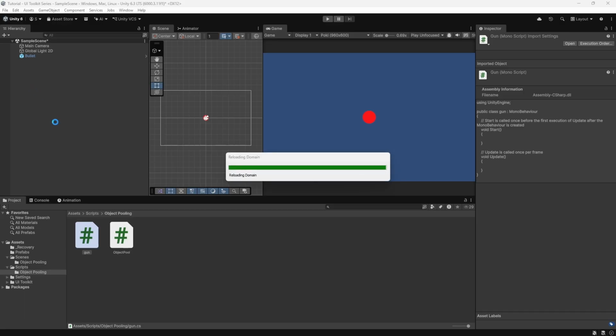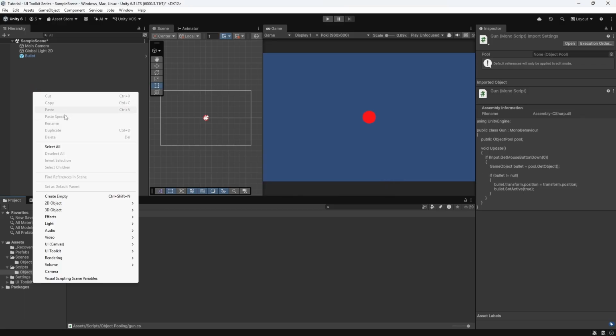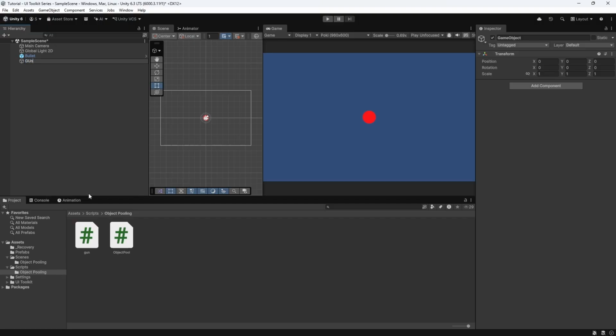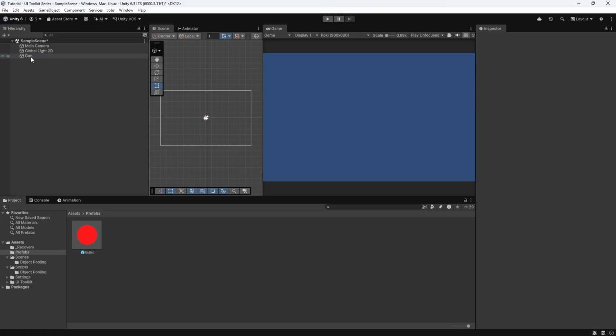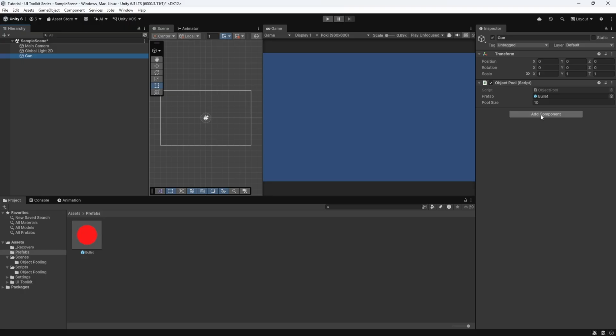Okay, let's create a game object here and name it spawn gun. Add the object pool, and drag and drop the prefab that we created here into the prefab field, and we can just delete the one in the scene. Okay, and let's add the gun script here and drag and drop the pool. Now let's try it.